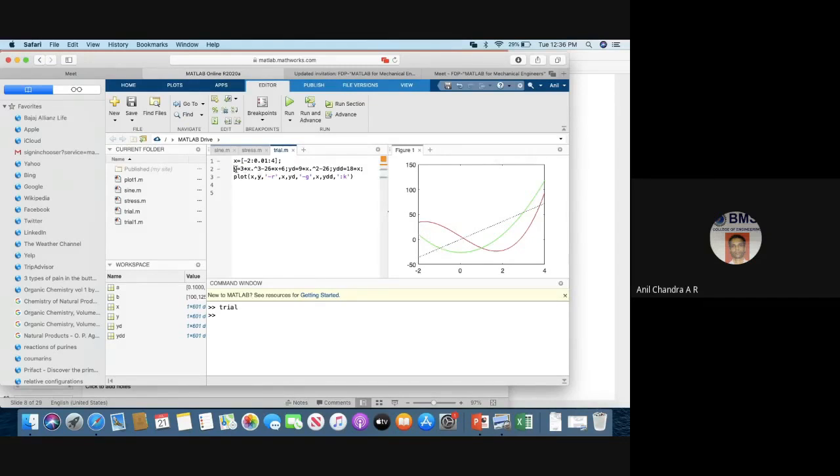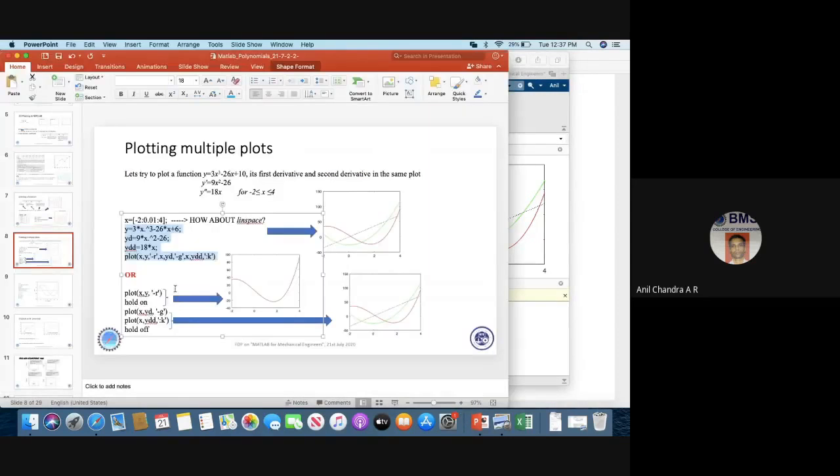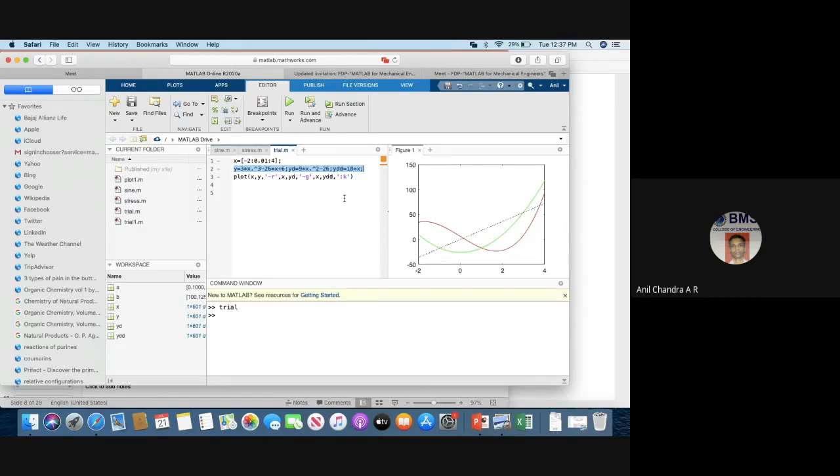The governing expression for that is this here. That is the expression, first derivative, second derivative, and you're plotting it in red color, green color, and black color. K represents black. Now, I would like to use the hold on and hold off commands. So how do I do it? What I will do is I will take this off. I will plot only the red one, hold on the graph, plot green and black, and hold off. Let's see how it goes.